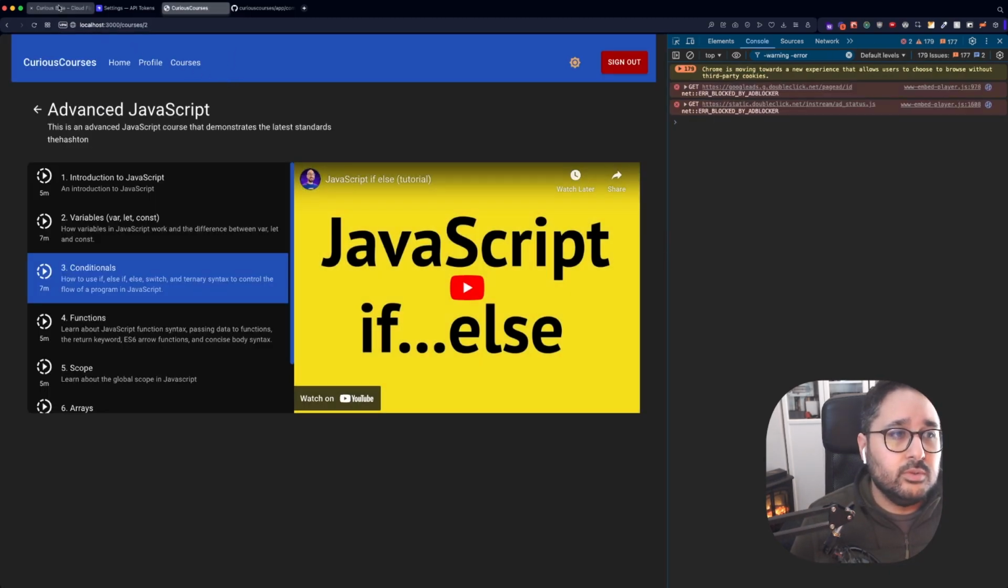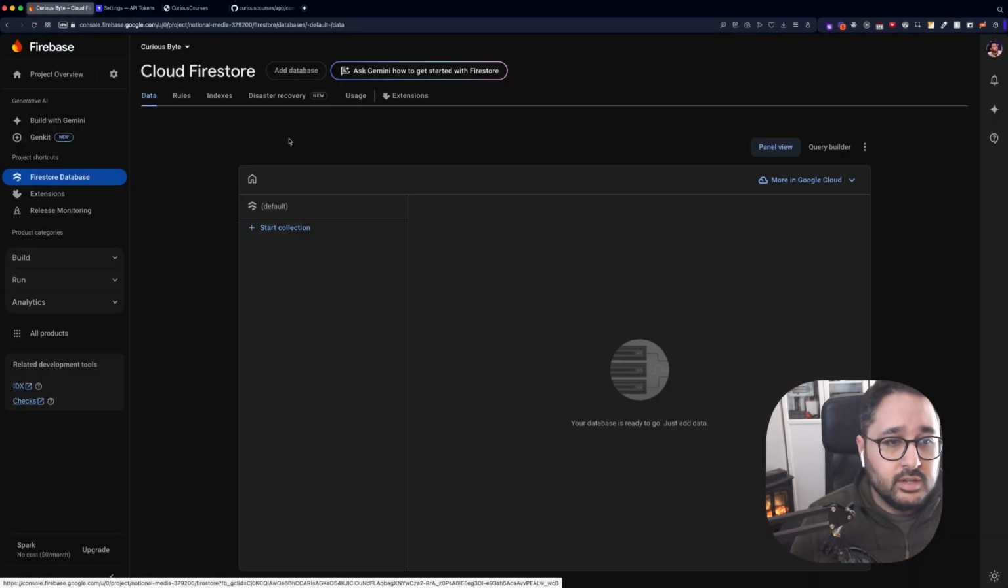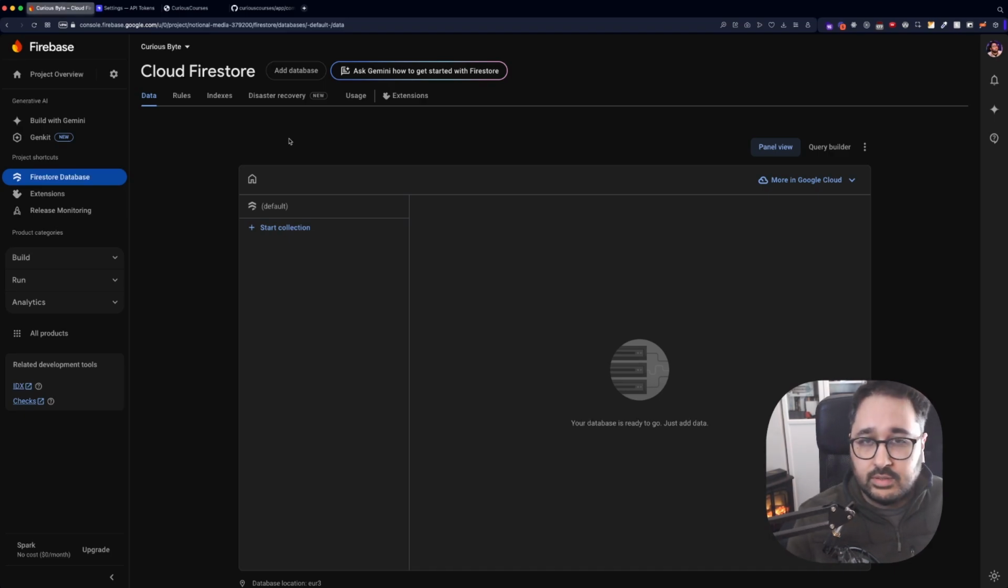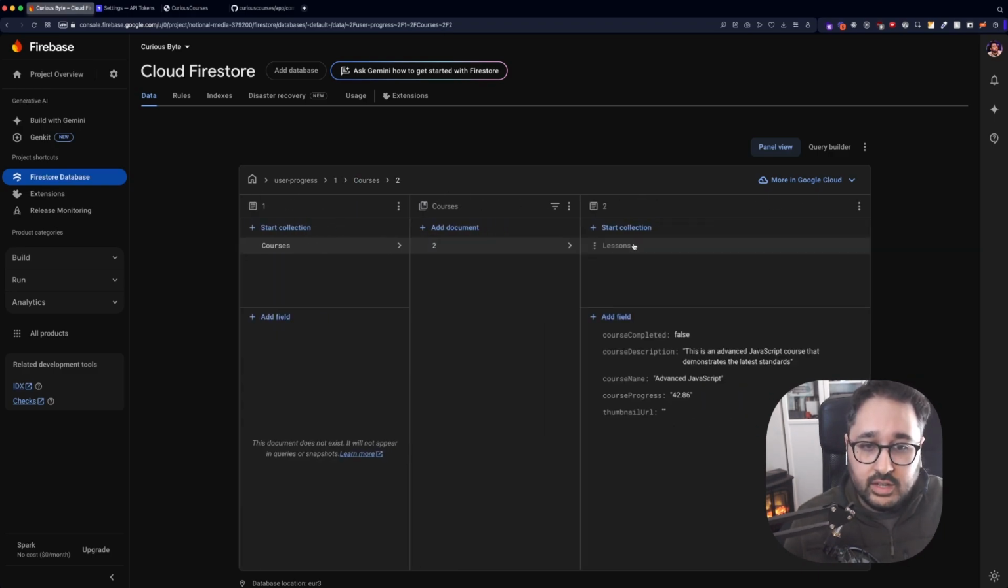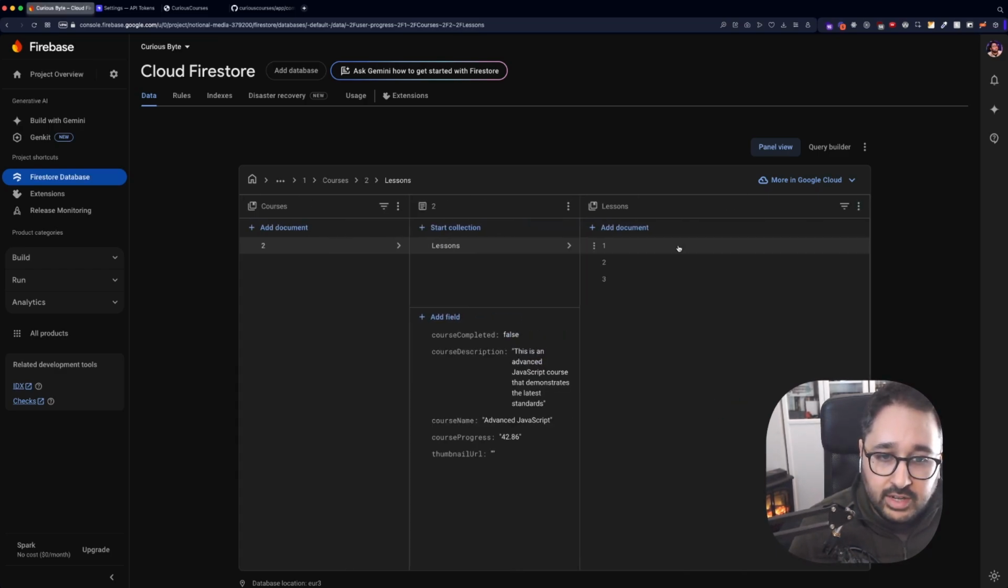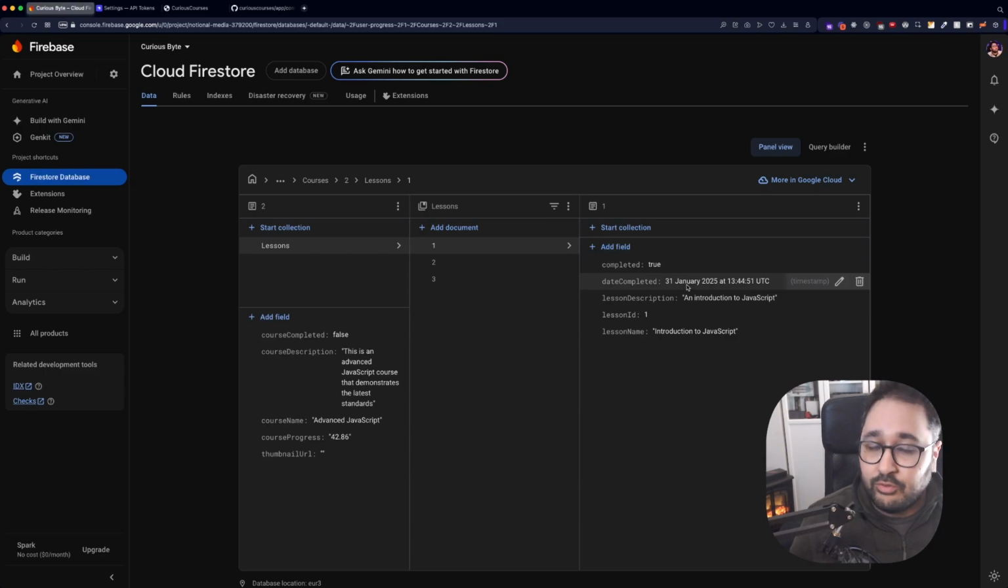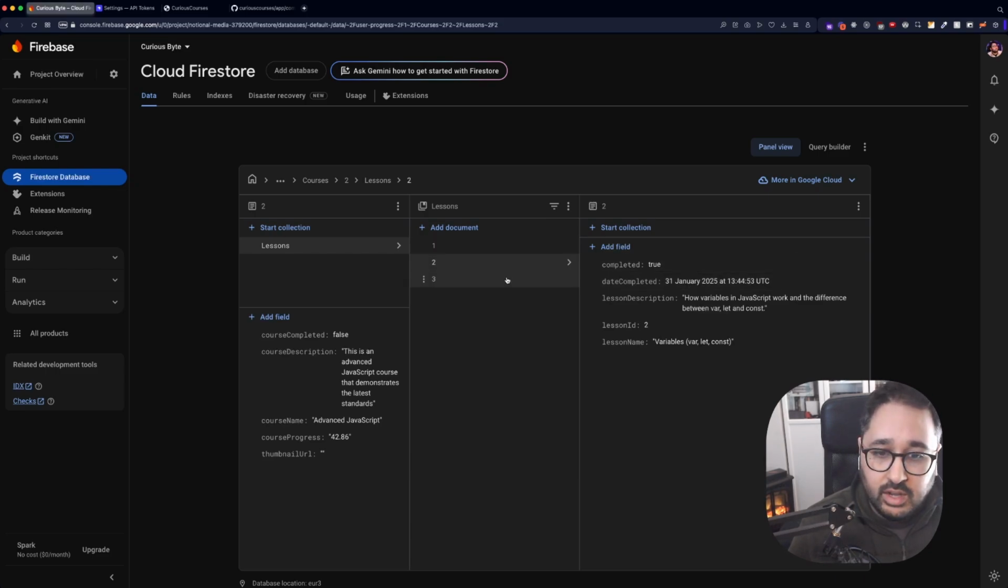So let's go to the database in Firebase and see what it looks like. So this is our database. I'm going to refresh it, and there we go. We can now see that we have a user progress collection that we've created, that it automatically creates. And then it's got the course collection, and then it's got the document based on which course it is. And it's got the lessons here. So I can go and see all this information for each lesson, which is incredible. And each one is different. And you can add or change information based on what you need for your learning platform.